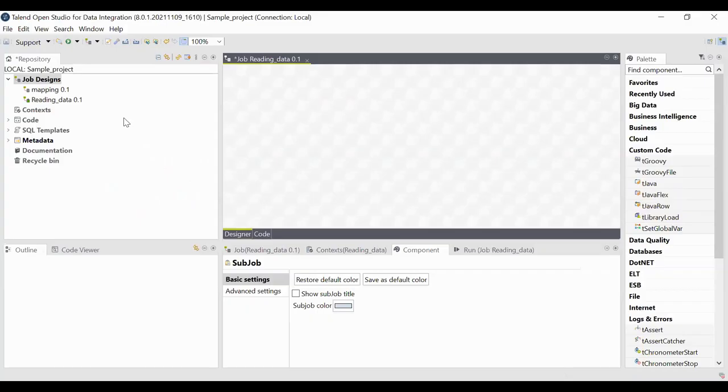When we open the Talend Open Studio for data integration, the window will be like this. On the left hand side, we have a pane where we can create whichever job we want. Initially I've created a project named sample project, and under sample project, I've created two jobs. One is mapping, another one is reading data. And this is the main console, where we will be picking and placing our blocks from the palette. The right hand side represents the palette.